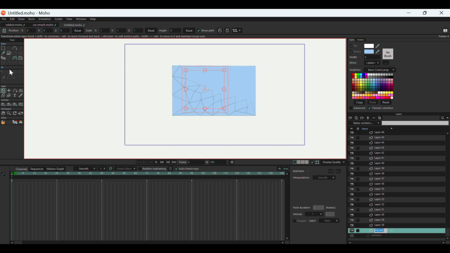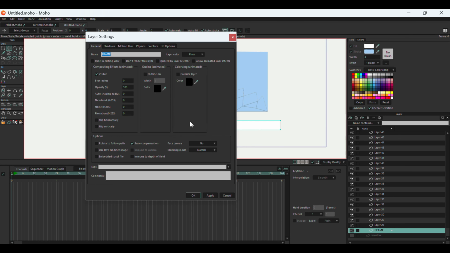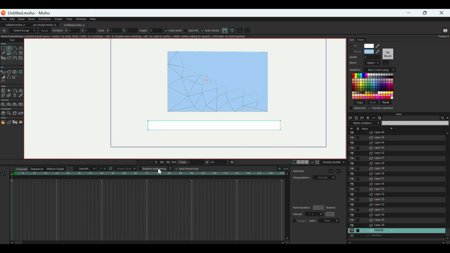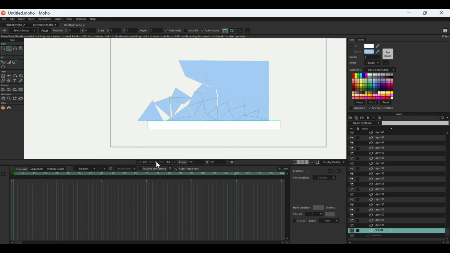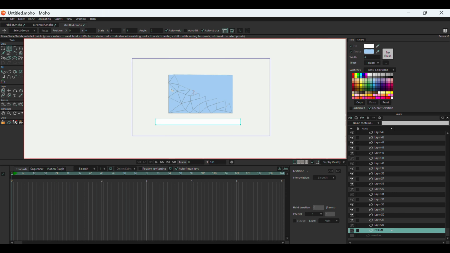Now, with the frame layer selected, create a shape. I'm going to create a simple shape here of any color. It depends what you're doing. So double click the frame and then go to physics, non-moving object, apply. Now, if we play, the glass is going to hit the frame and everything is going to fall down, as you see from there. Okay. So this is how to create shattered glass.